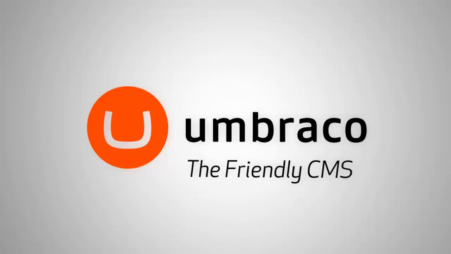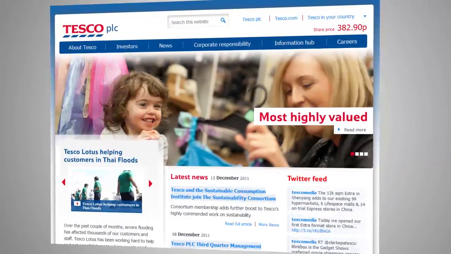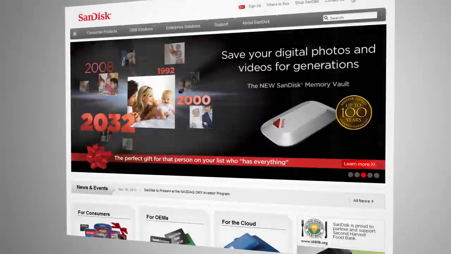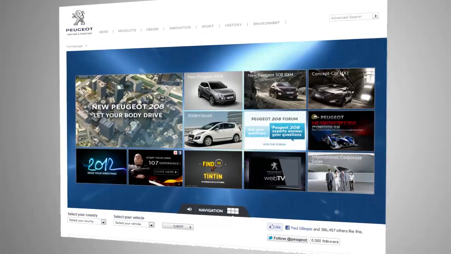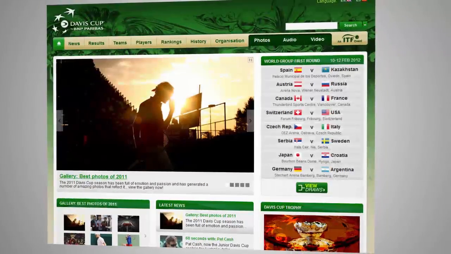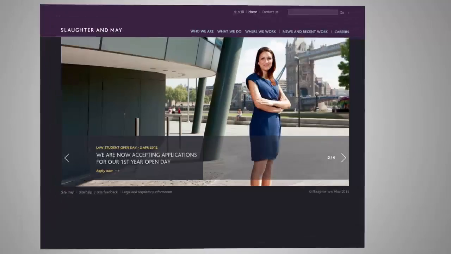Umbraco, the friendly CMS that proves that free is the new big. Over 125,000 sites are running Umbraco, including hotels, magazines and publishers, corporations and enterprise, consumer products, events, law firms, universities, and community sites like these.